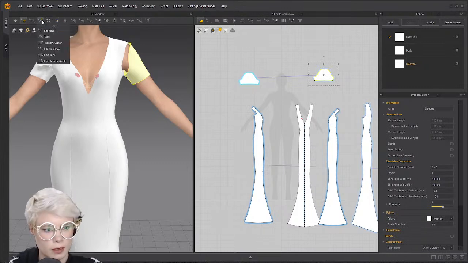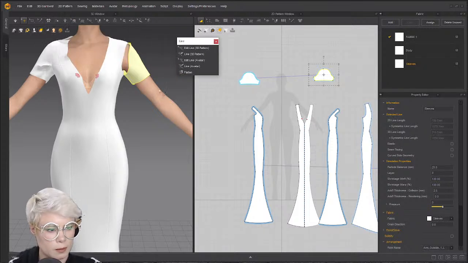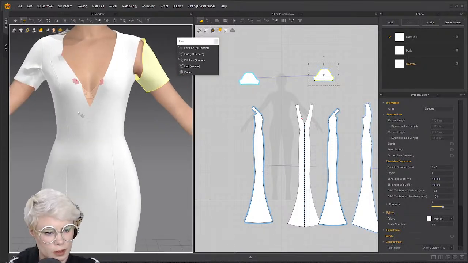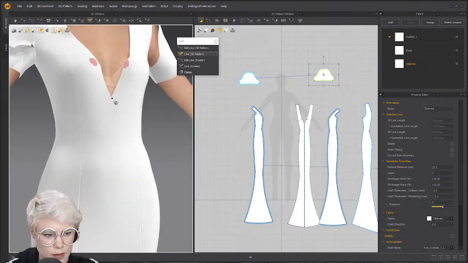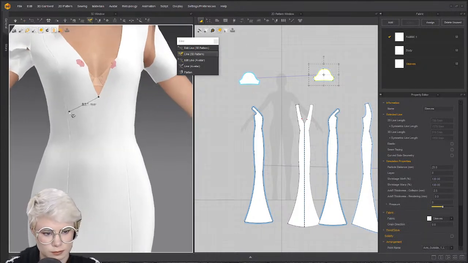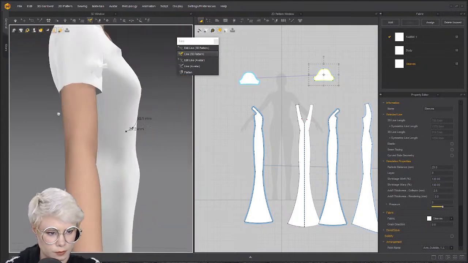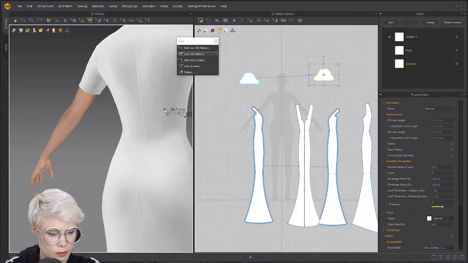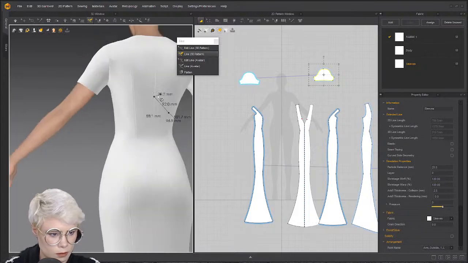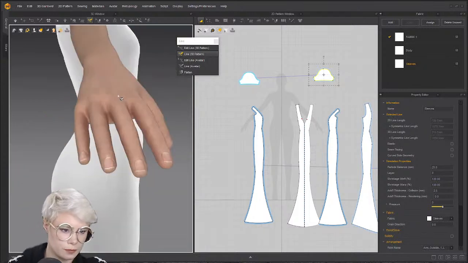So let's go ahead. I'm going to pop this out. I'm going to use the line tools, and I'm going to create the shape cutting out of this piece. So I'm going to use the line 3D pattern tool, and I'm going to draw on her. Oops. Just on the half. Oh, come here.